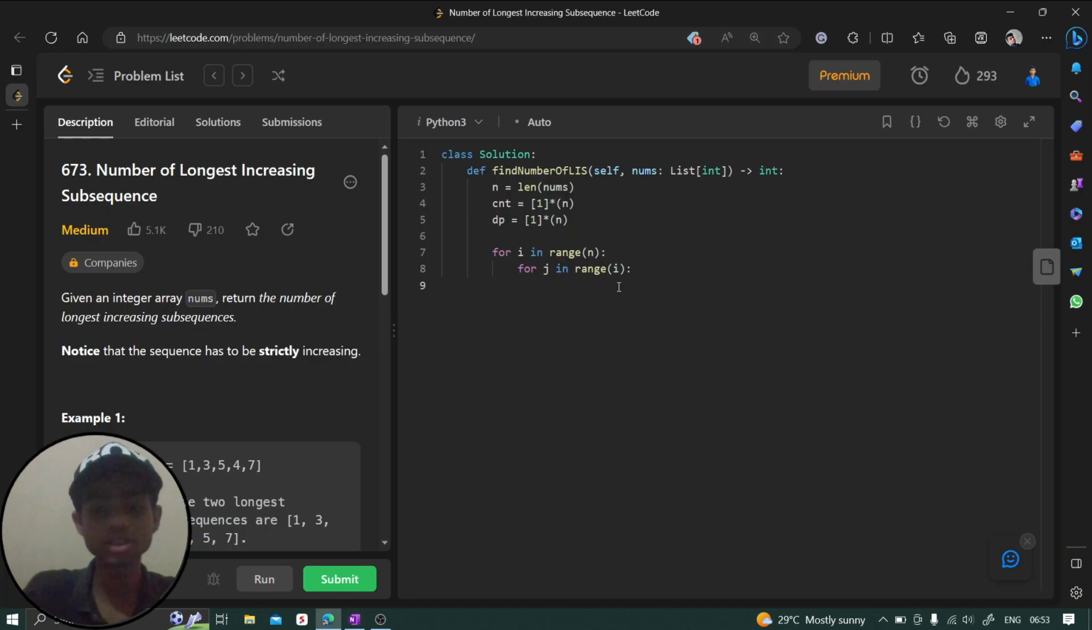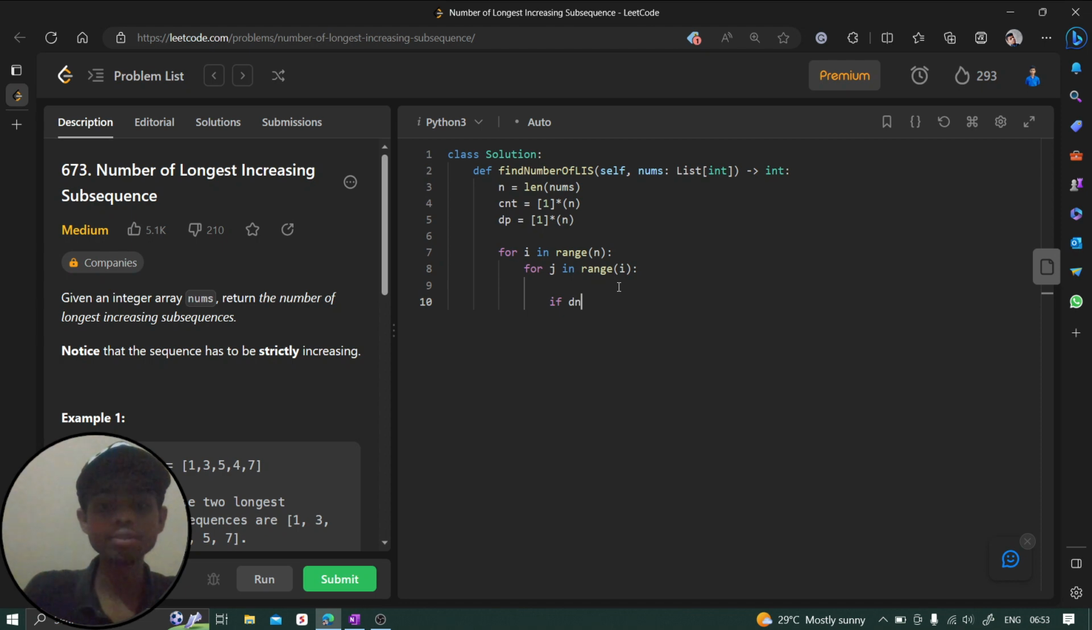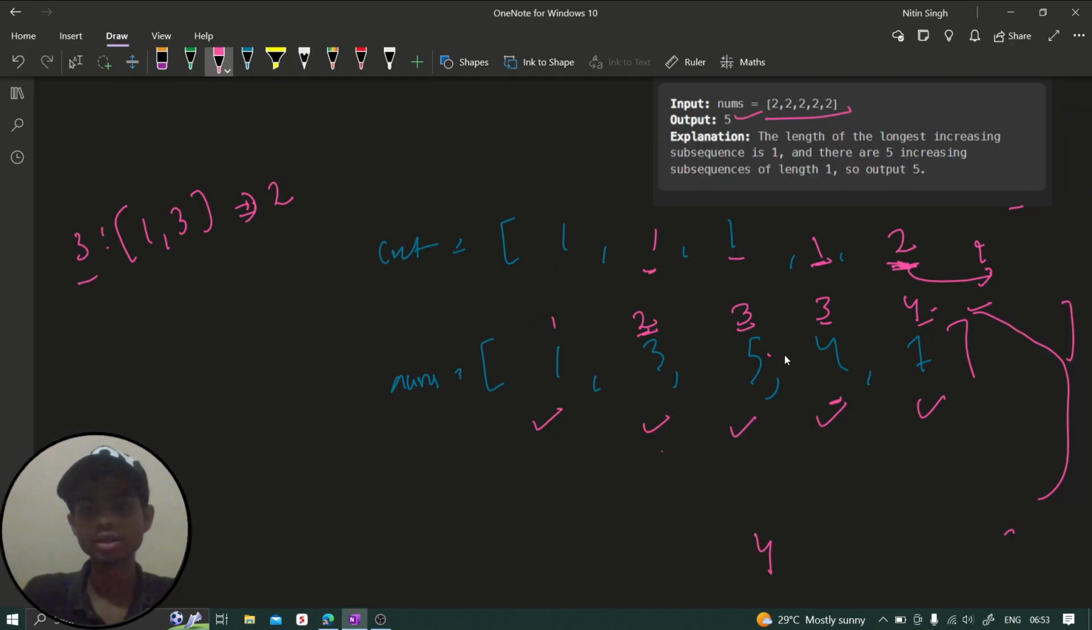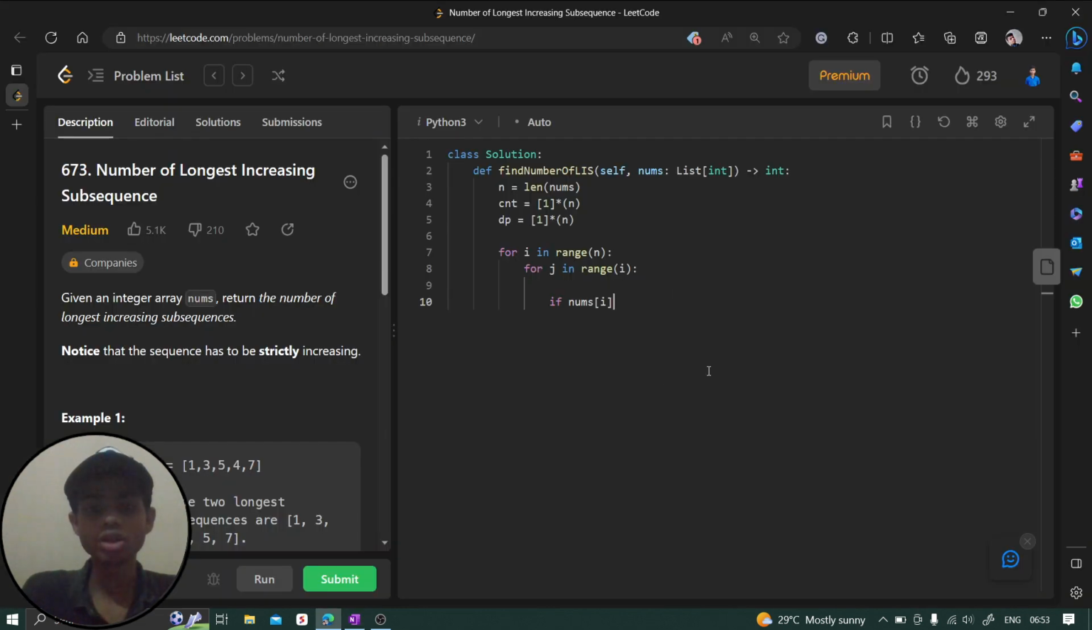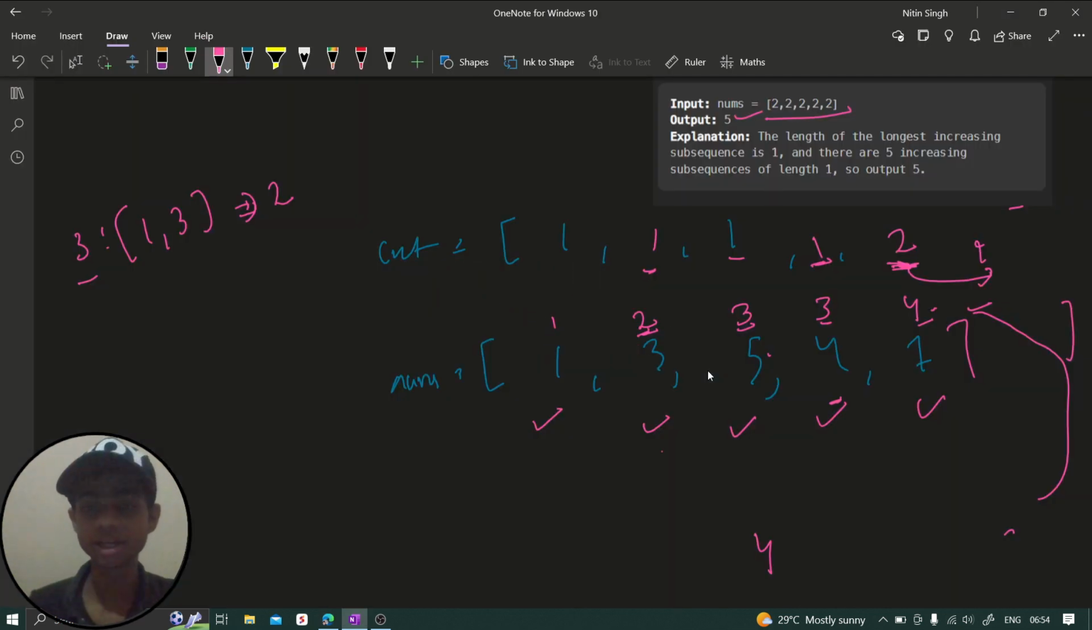And here we are going to check, first of all, if nums of i is greater than nums of j. You can see here we have this array, and if our number is greater than that left number, then only we are checking that part.